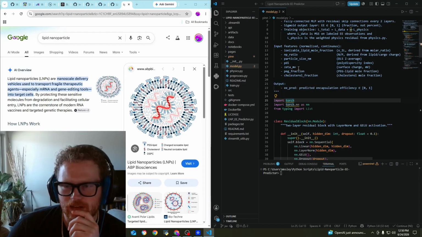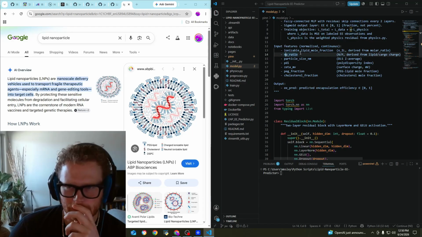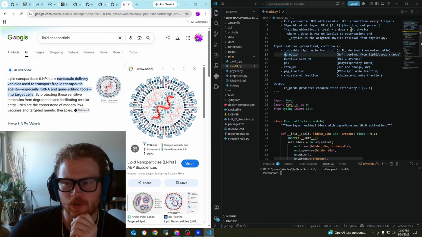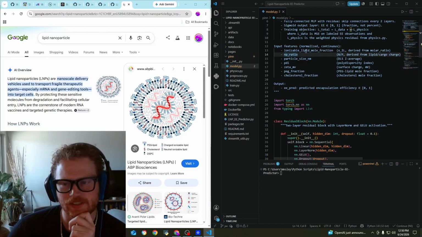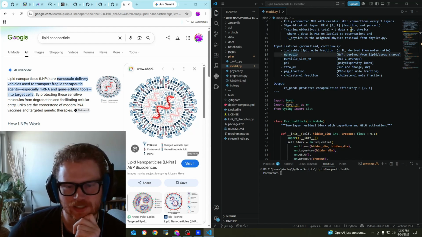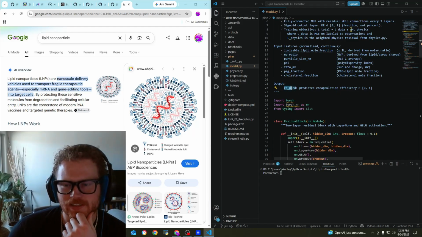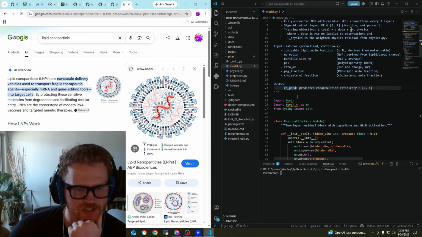So, and then polydispersity index, we'll skip that. Particle size, self-explanatory. This is nitrogen to phosphorus ratio. It's also important for stability. And then ionizable lipid mole fraction. So there are like 3 or 4 different types of lipids in this membrane. There's the PEG lipids, there's cholesterol, and then there's ionizable lipids. I'm pretty sure there's one other, but anyway, our output is our prediction of encapsulation efficiency.